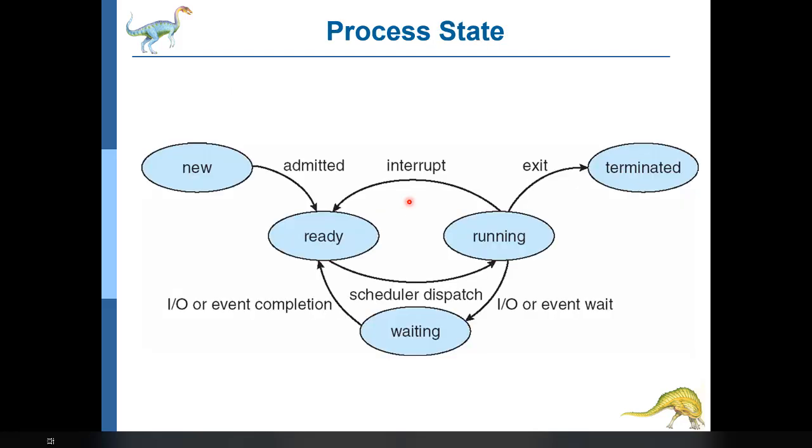Then we need to understand the process state. There are five process states, as you can see here from these ovals. The very first state is the new state, from which the process moves to ready state. From ready state, the process can go to running state. And from running state, there are three possibilities: going to be terminated, going back to ready state, or moving into the waiting state. From waiting state, you can only go to the ready state.